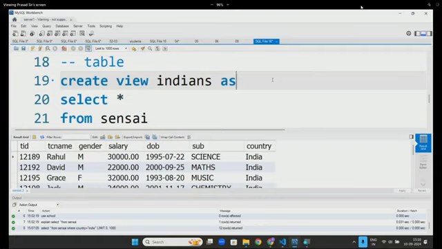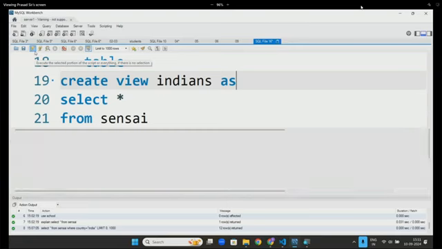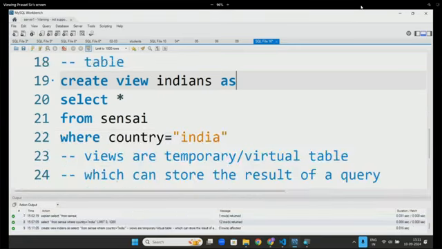Just note it down now. Create view name as, and you have to write one query. If the query is successful, that result will be stored in the view. Create view Indians as, and I'm running it, sir. Let's run it now. And I ran it, sir.